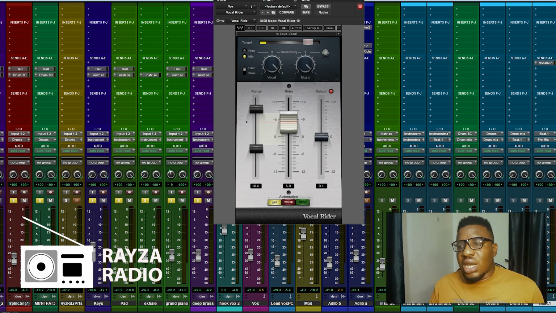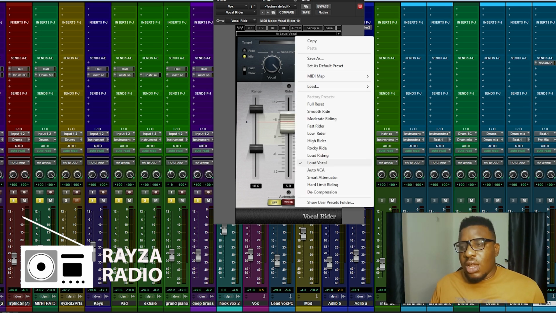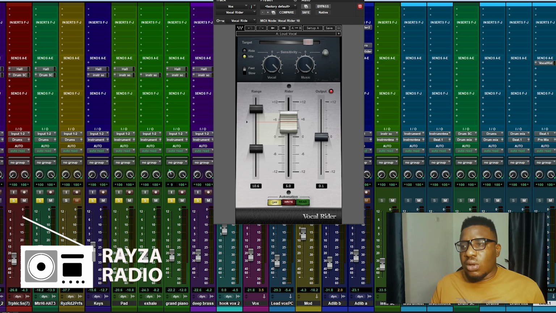The preset I like using in this vocal rider plugin is the loud vocal preset. So this is the first method.